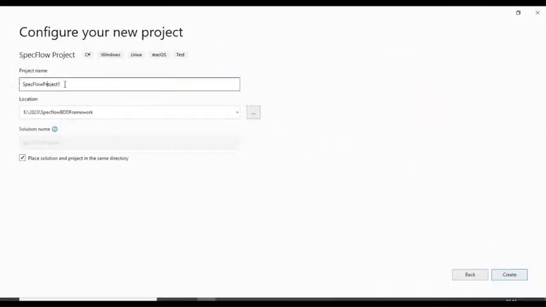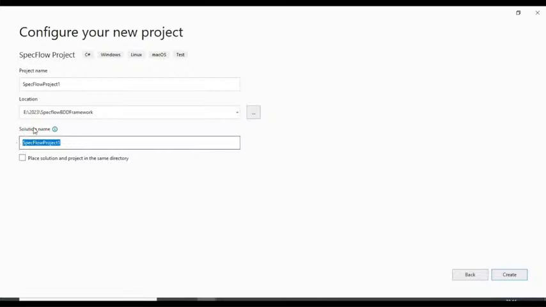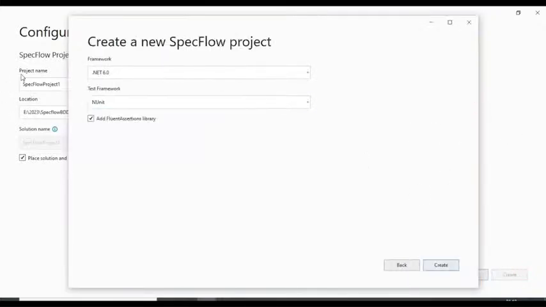And here you can provide the project name and also select the required folder where you want to keep this project. You can provide a different name for the solution as well, it is up to you. In my case I have selected this checkbox so that the project name and solution name are the same. After that simply click on create. So you can provide the proper project name and solution name.